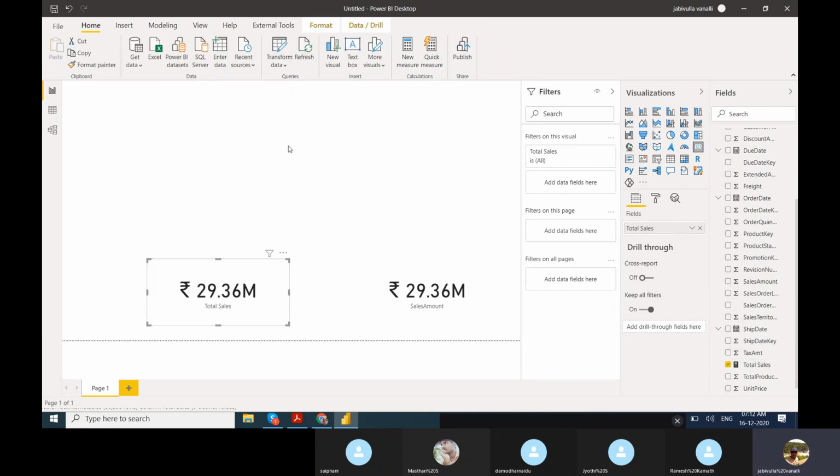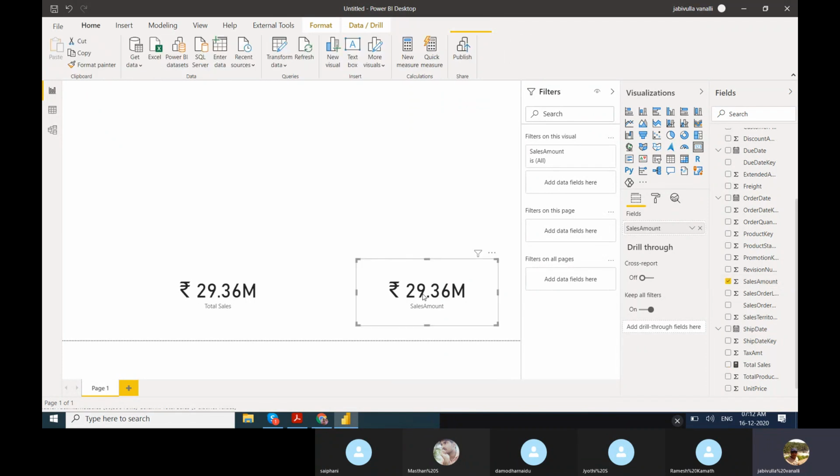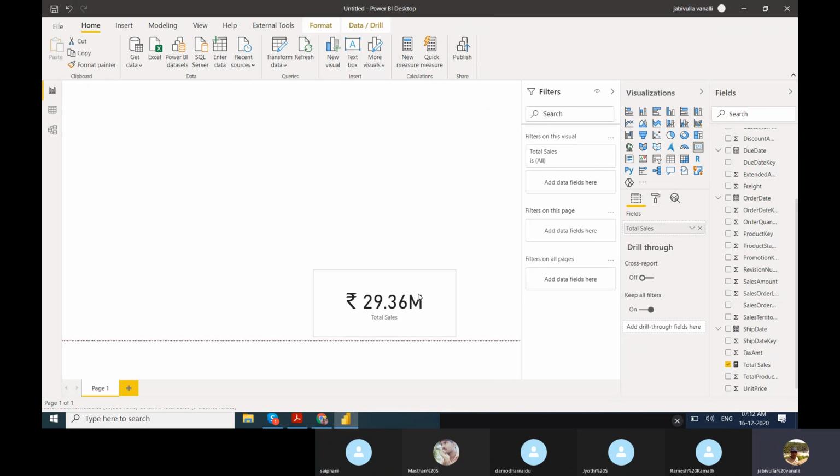Now we are using a measure, right? The value that Power BI already sums, we cannot reuse. Reuse means we cannot use it in another measure. But once you create the measure, we can use this total sales measure in other measures. Okay, so let's close this. This measure is fine for me.